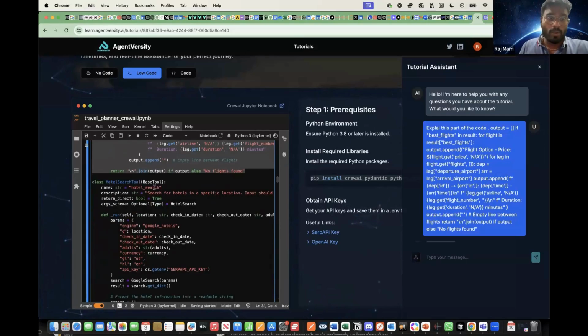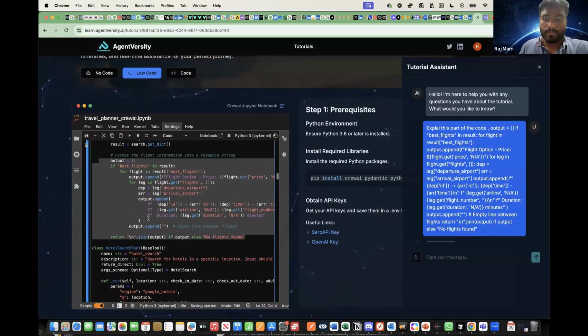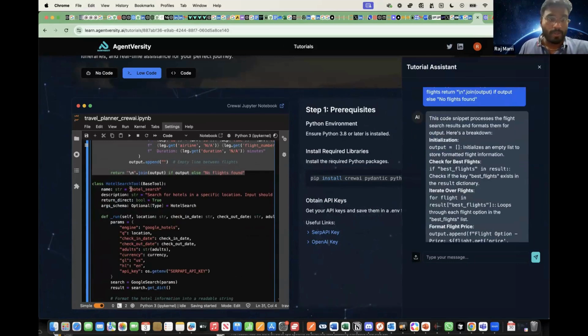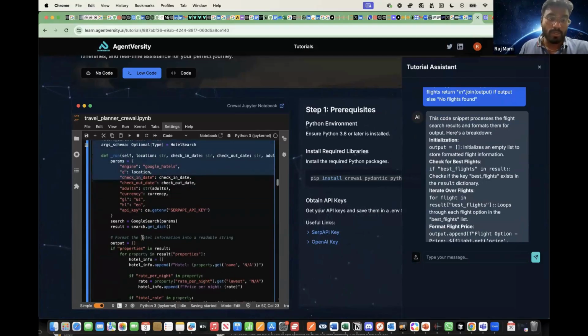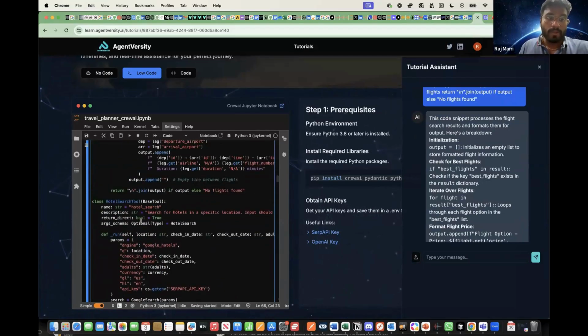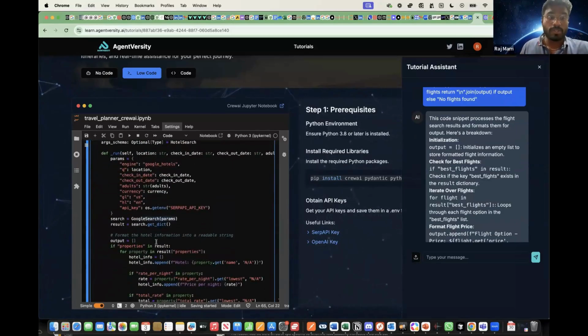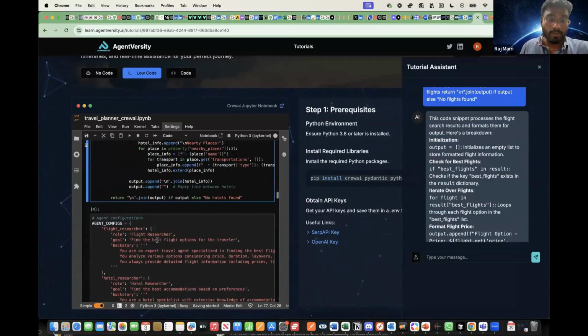And hotel search tool is the exact same thing. You can use this hotel search tool in a similar way. But this part is actually searching for hotels. So this is a tool for searching the hotels, and we are again using Google search. And here we are formatting that output.